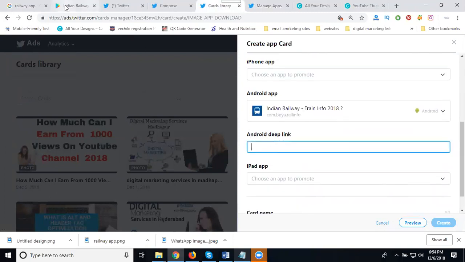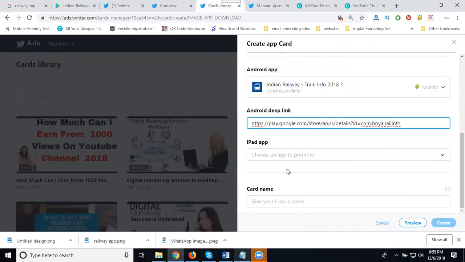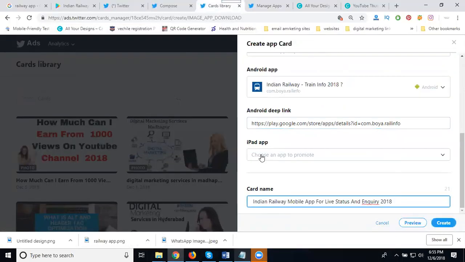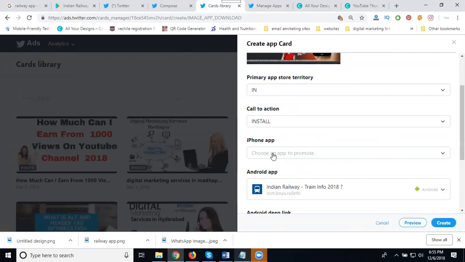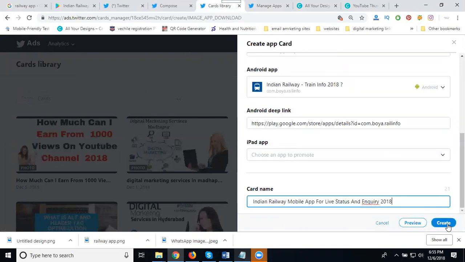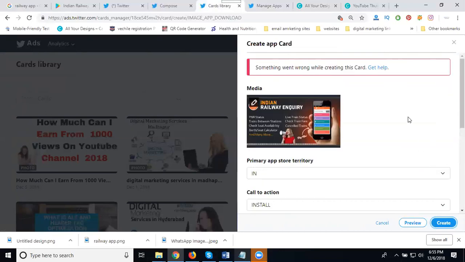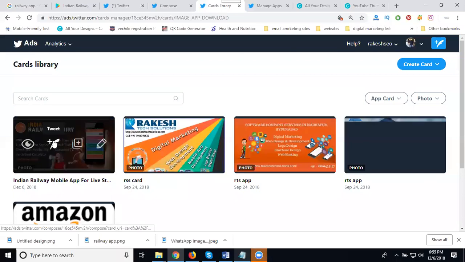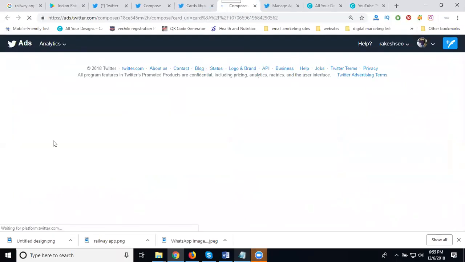So deep link. Adding the card name. Everything done. So I'm not adding the iPhone app. Just create. Just wait. Something went wrong while creating the card. So just we can create it. Wait for a second and solve the problem. So this one is done. Click for tweet.